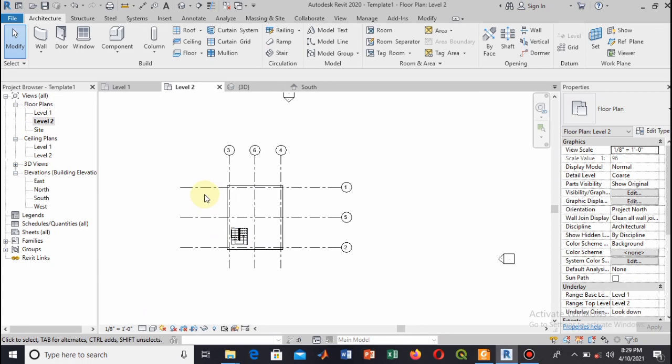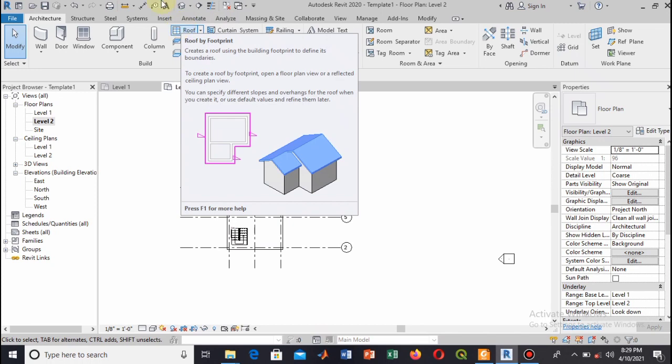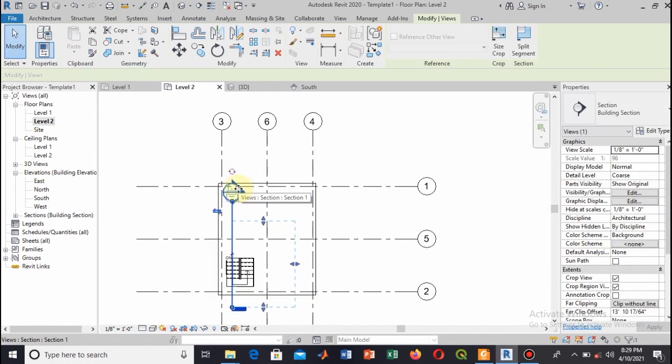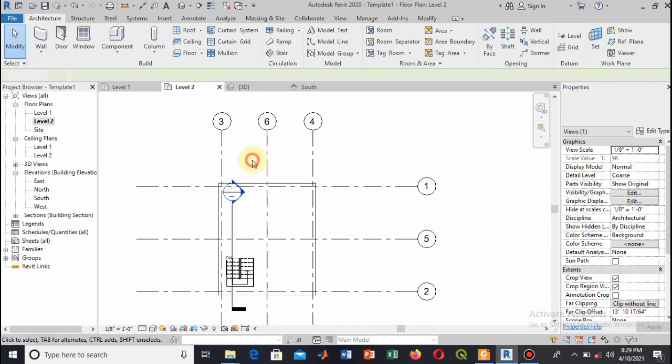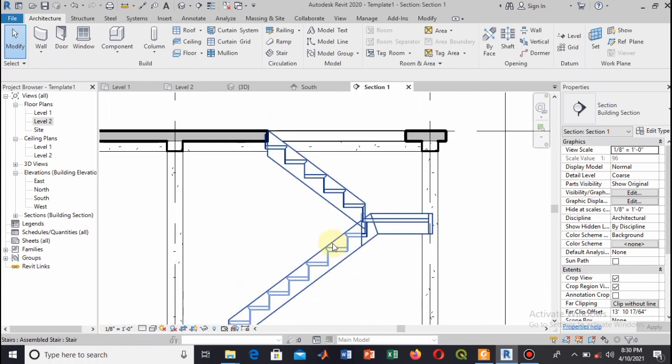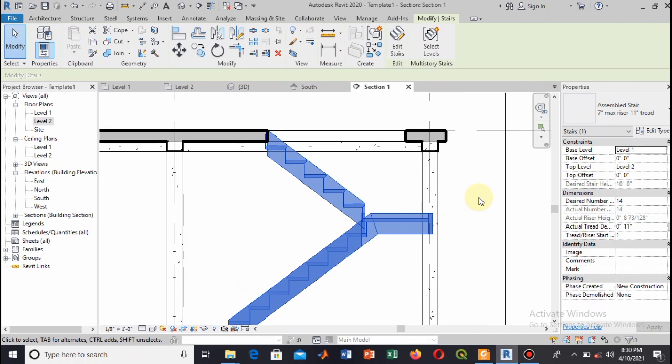Now in order to view it more clearly, let me first create a section view here. So click on the View option, and here you see the section view. So here create a section for the stair. So draw your cursor, and here double click on this. So your section view will be created. Here you see the section view has been created successfully, and now you can look around this and see how it is connecting to level 1 and level 2.